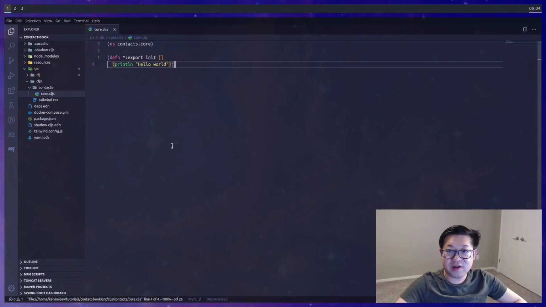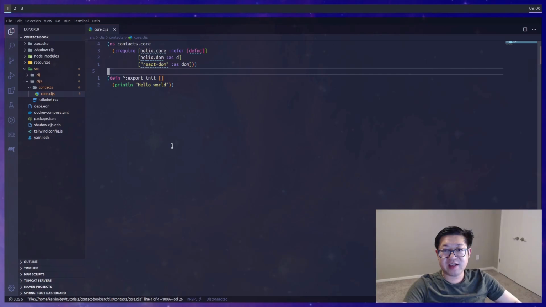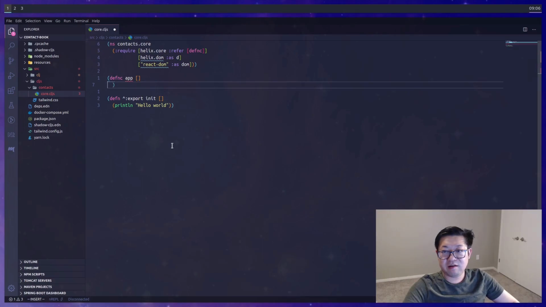So let's go back to our ClojureScript code and start importing our libraries. So this is all we need for now to get started. Helix core provides us a macro called defnc, and it's a lot like the defn macro that creates a function, except we're going to create a React component from this. And that'll be our app component.